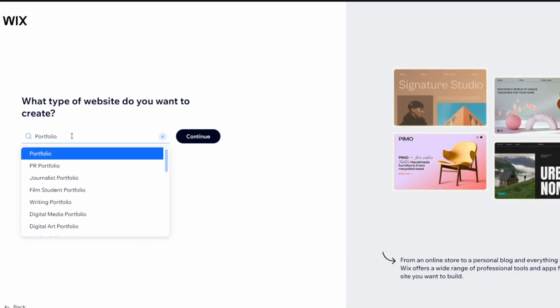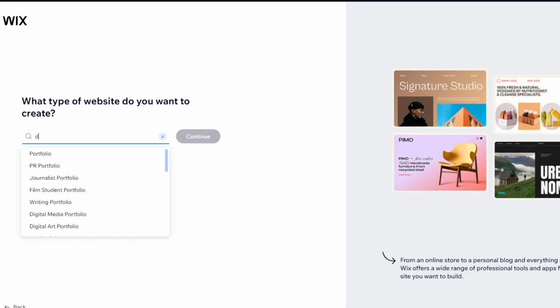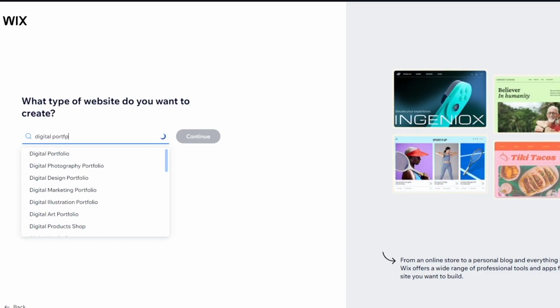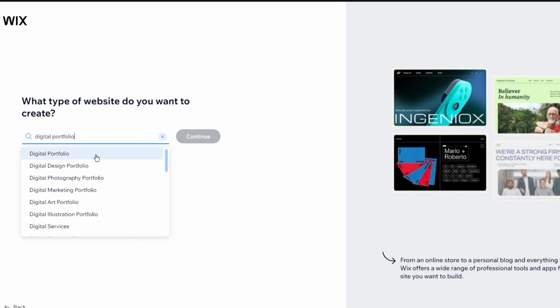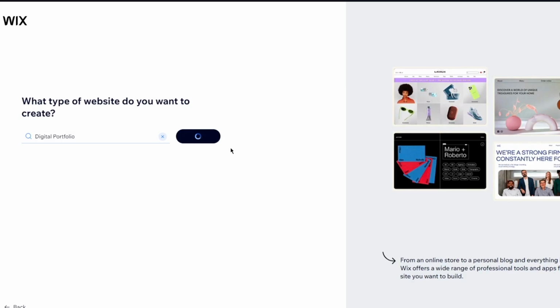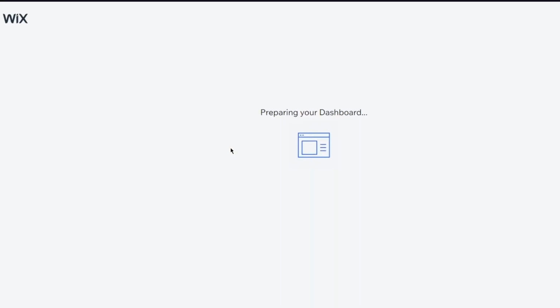You could call it a digital portfolio, digital art portfolio, digital media portfolio, whatever kind of portfolio you want to go with. It all just depends on the type of theme you want to go with. I'm going to go with digital portfolio for now. Once we go with digital portfolio, it starts saying preparing your dashboard.